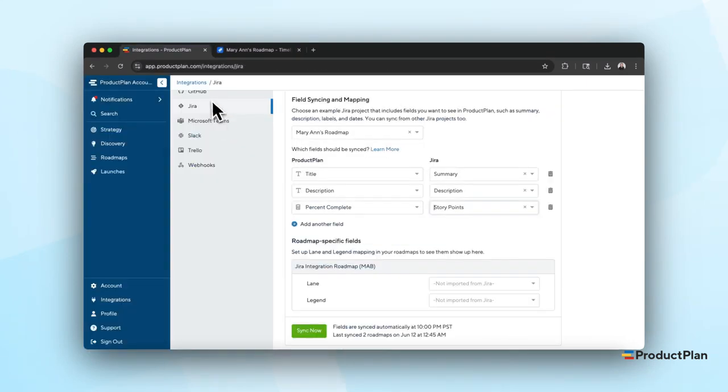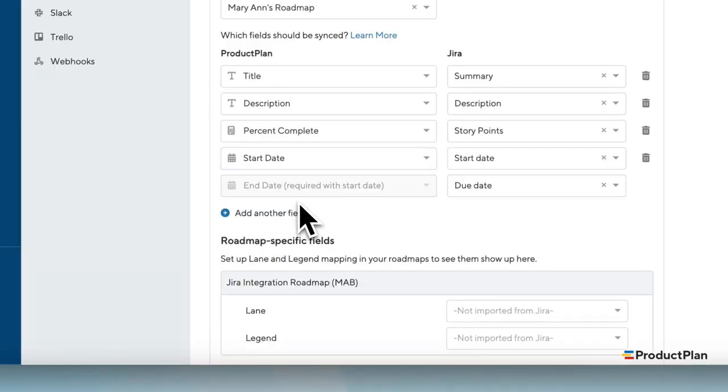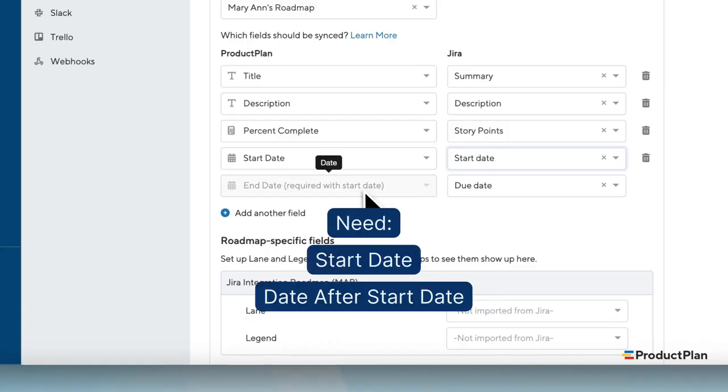If you are using dates in Jira, you can sync those over as start date and end date in ProductPlan. Both dates are required, so only sync dates over if you're able to map both a start date and a later date to serve as the end date for your work item.